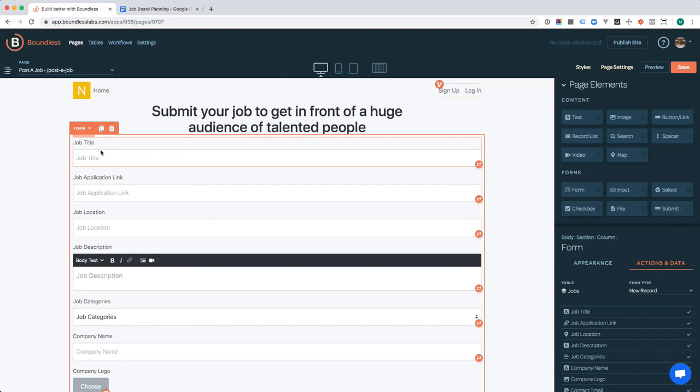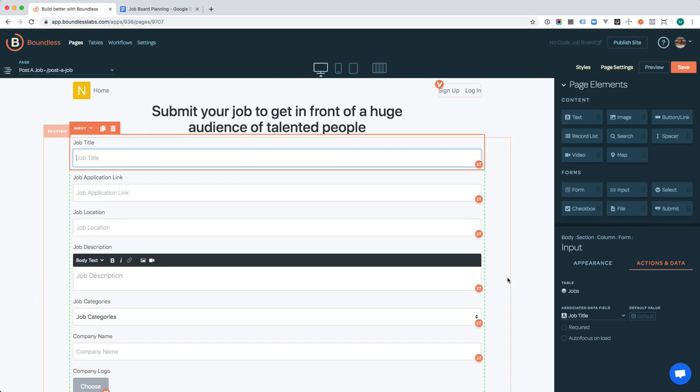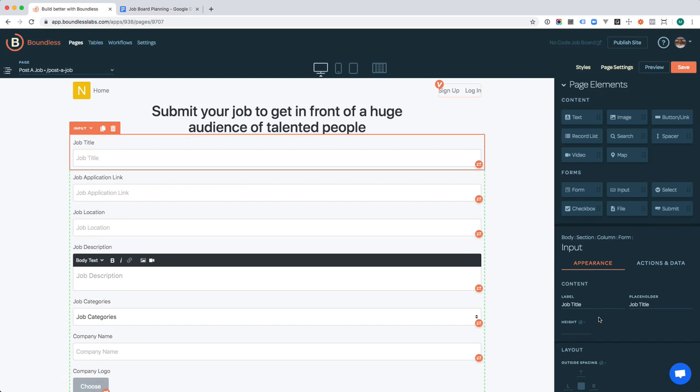So first off, job title, that makes sense. I kind of don't like to have the placeholder text here because it seems a little redundant with the label and the placeholder text. So I'll go ahead and remove that. Good, that looks a little bit better.